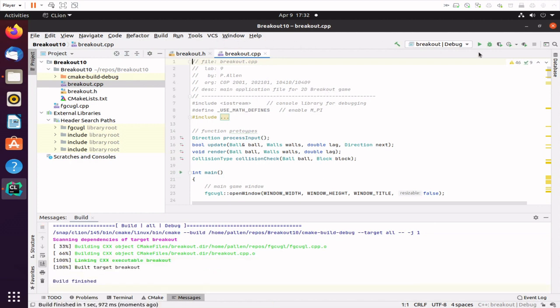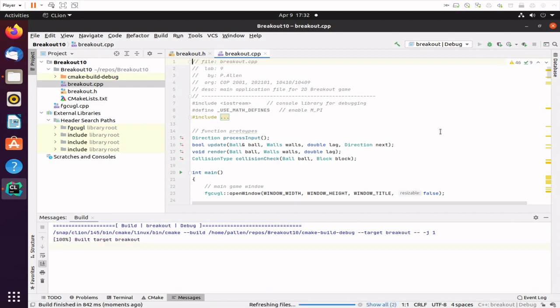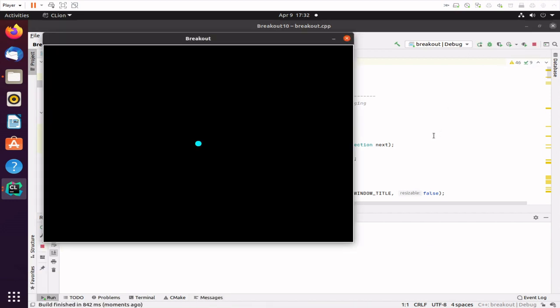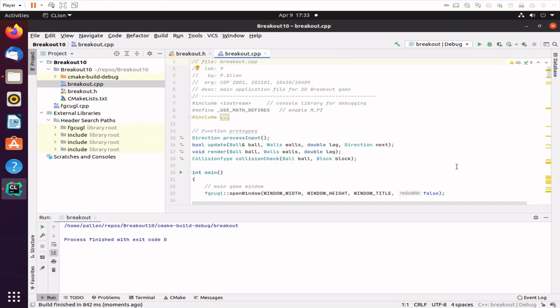Let me run this. And everything's good. I can drive it around and it's colliding off my walls good. Make sure it collides off all four walls good. Okay, I'm going to hit X to stop. Alright, so we're ready to start Breakout 10.